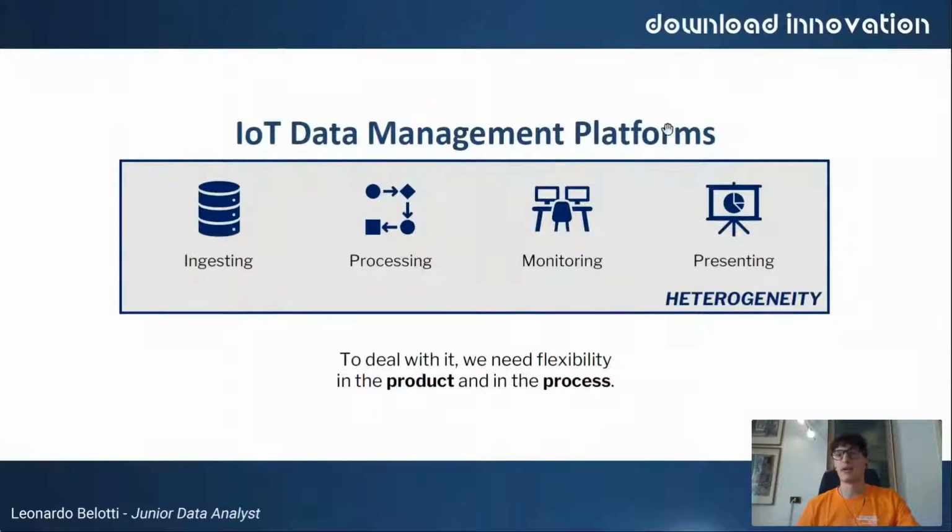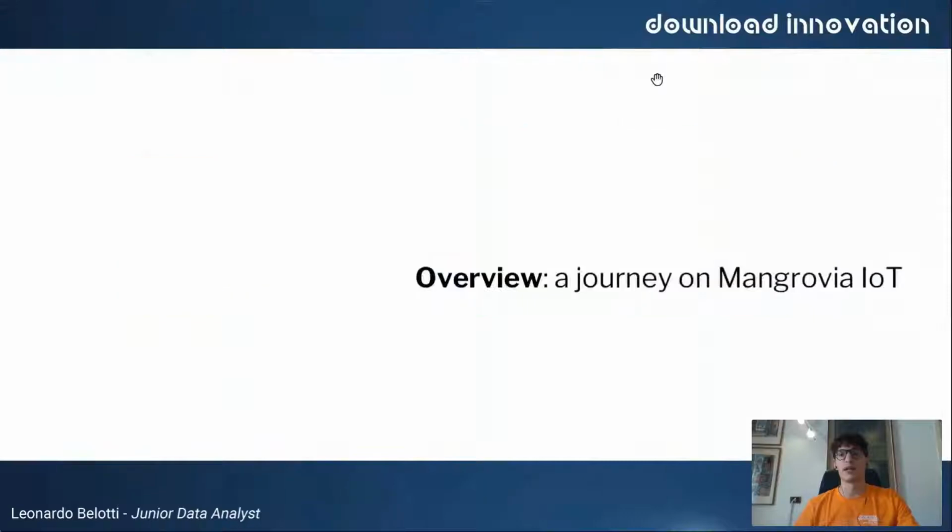I think it's now time for a colleague of mine, Ilaria, to bring you on MangroviaIoT and show you the basic functionalities of Mangrovia. So let me give her the stage.